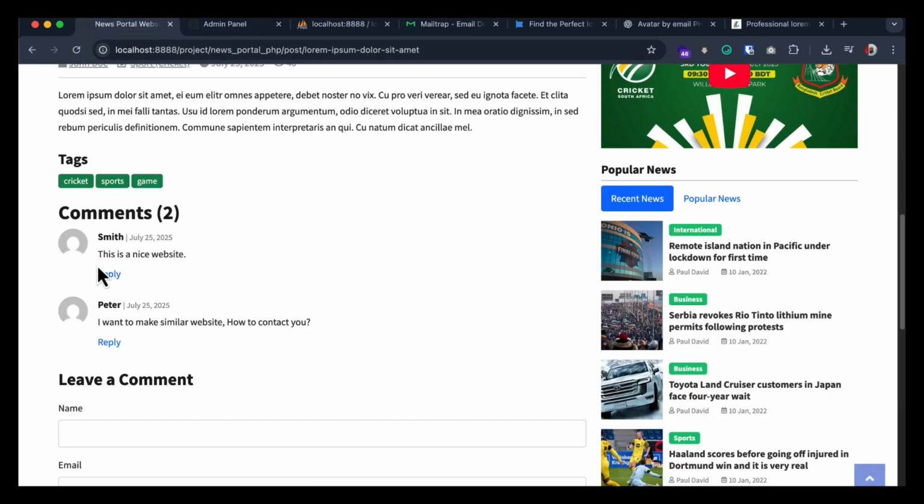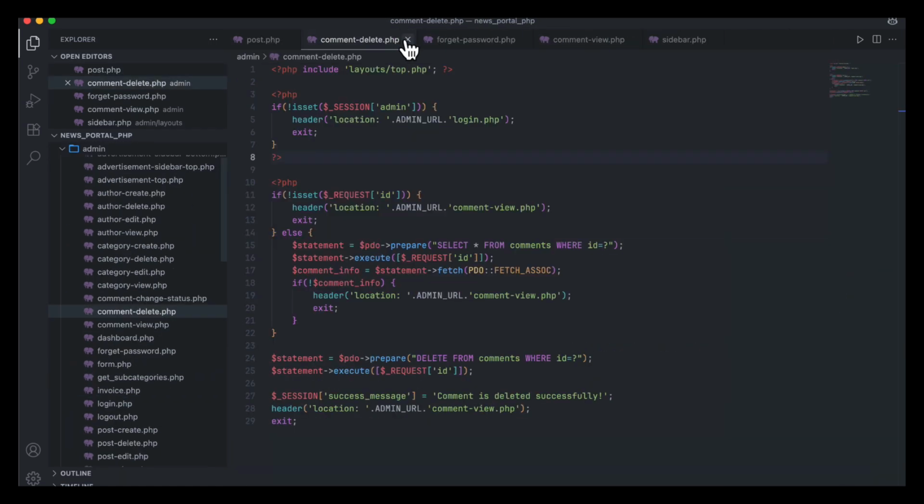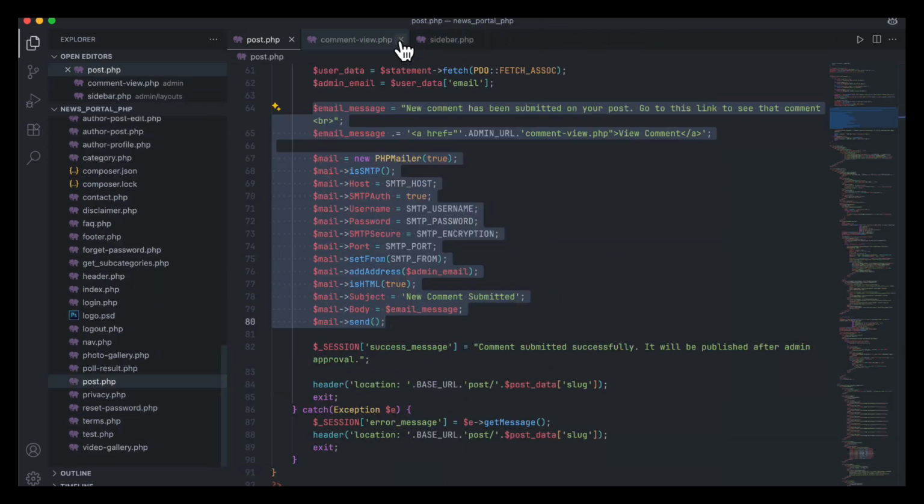So the next task is to work with the reply system. Now the next important thing is the reply section. So how can I work with the reply section? You see that here is the reply, and this is a nice website. I want to make a similar website. How to contact? Okay, so separate types of reply. Now I am going to close something from here, that means this comment view.